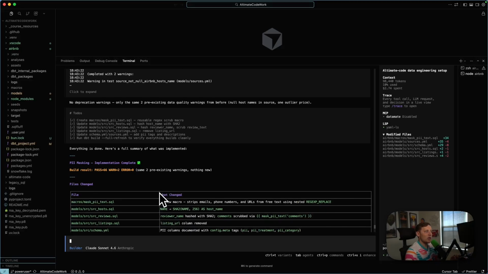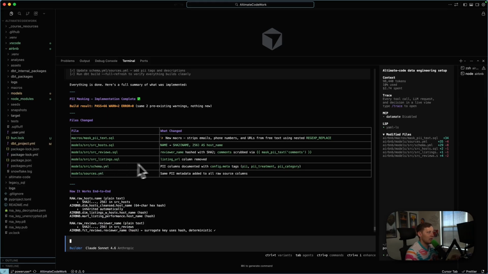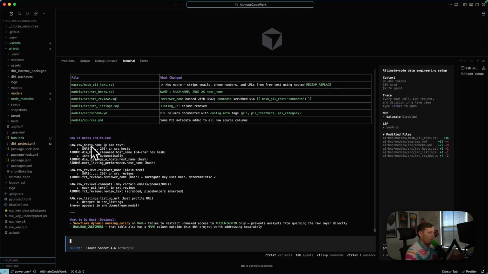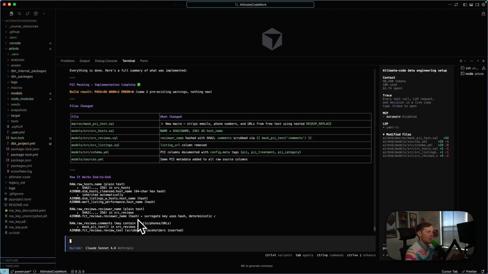Everything's done. Here's a full summary of what was implemented. So we have a new macro. We changed the name to a hash, review name to a hash, comment scrub with the mask PII text comments. Same for listings, we removed the URL. The schema.yaml and the sources.yaml we've documented well. So we have how it works end to end here, which is great. And then it's asking what to do next. So Snowflake masking policies on this raw customers table, we're going to skip that.